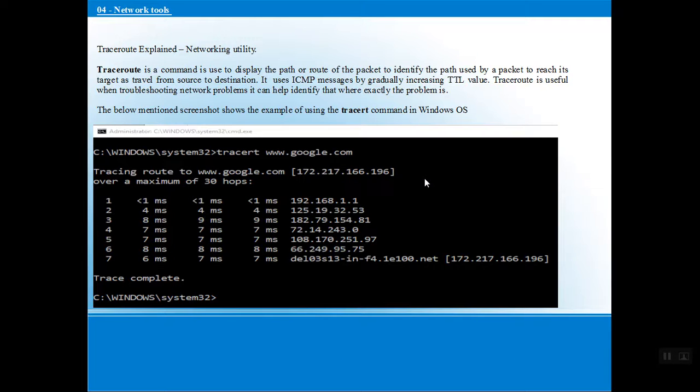Now let's move to another networking utility, traceroute. As the word describes, it is tracing the route. It is used to display the path or route of a packet from the source computer to the destination computer. It uses ICMP messages by gradually increasing the TTL values. We can say it traces the path from one network to another network.